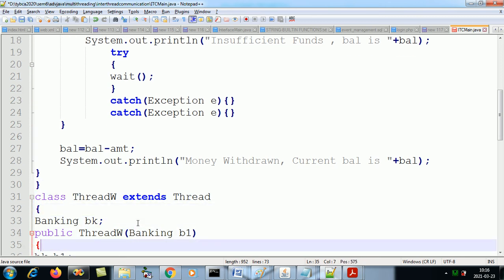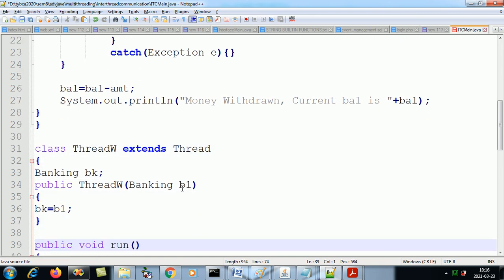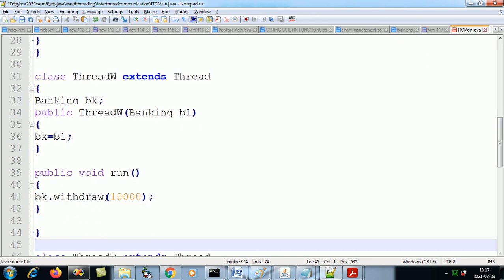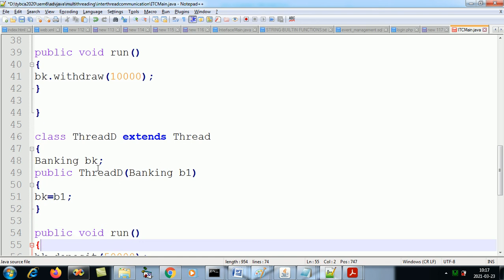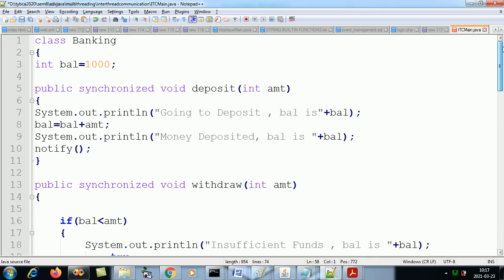And thread w is to withdraw. So I have a banking object, b1 will be passed to the constructor, it will go into bk, and using bk I will call the withdraw function, and I have to withdraw 10,000. For the deposit function also I'll pass the object of the banking, b1 will go to bk, and in bk I'll be depositing 50,000. But 50,000 will not go into the integer, so let's take a float value, because the integer range is only 32,000.